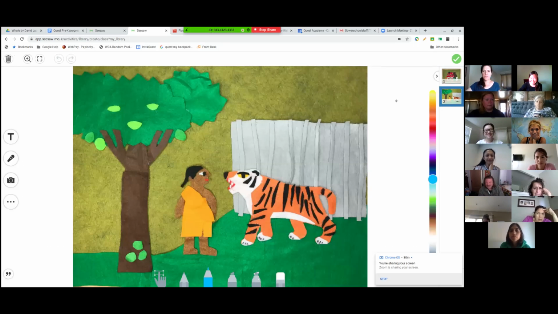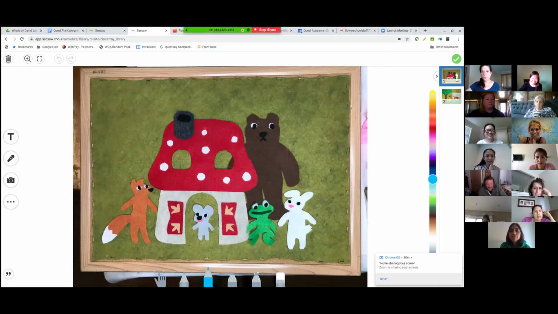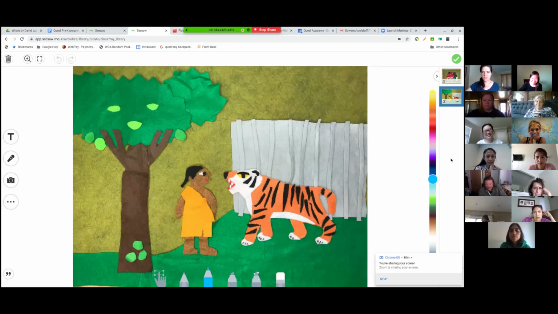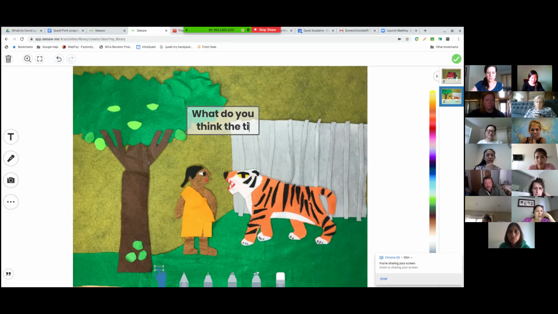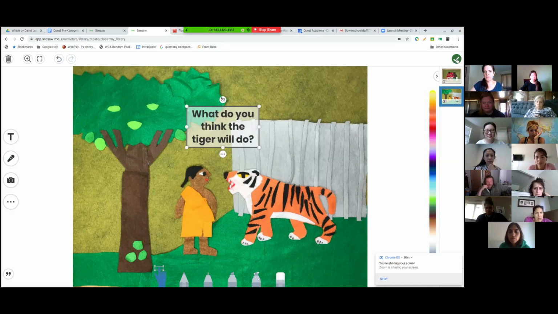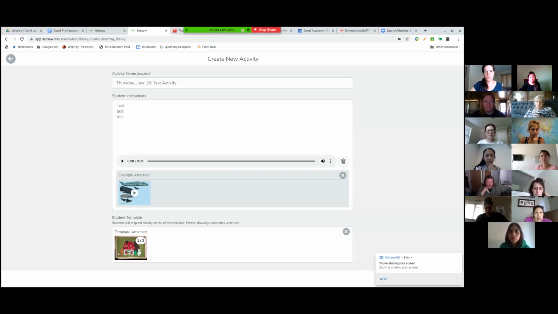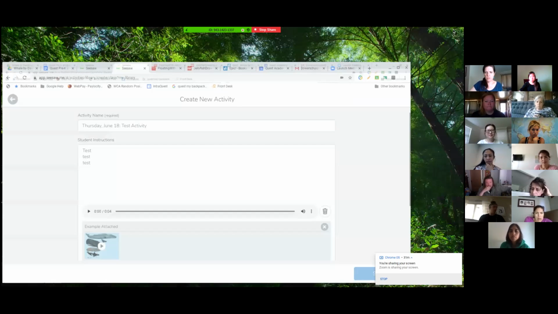So here's the template, so if you add multiple photos, they get sort of stacked over here, and it said you can add up to 10, I think. Right. And then if you want to add text, like, what do you think the tiger will do? Then I can add more steps that they can respond to on each page. Okay. Save.